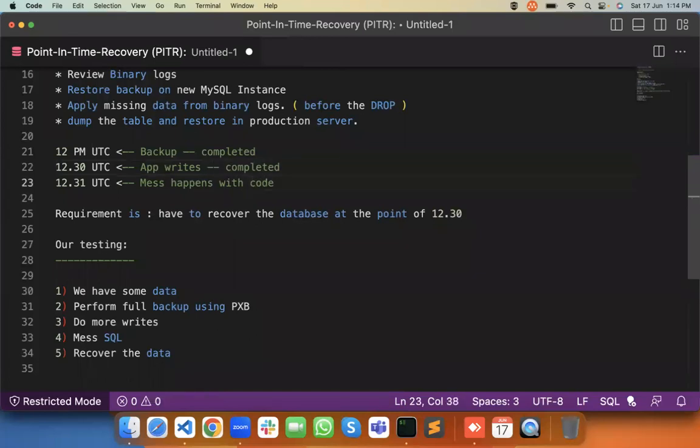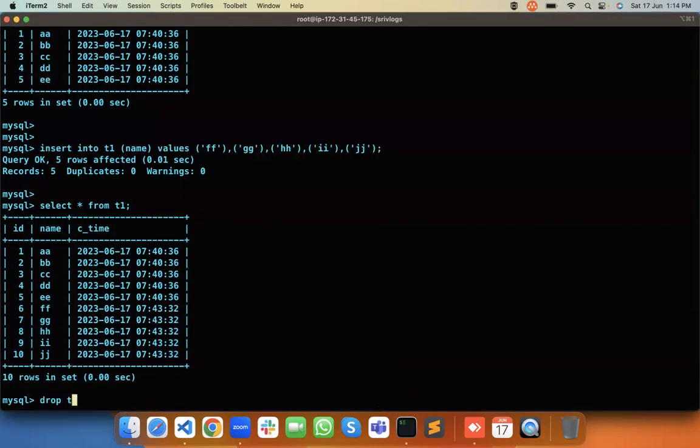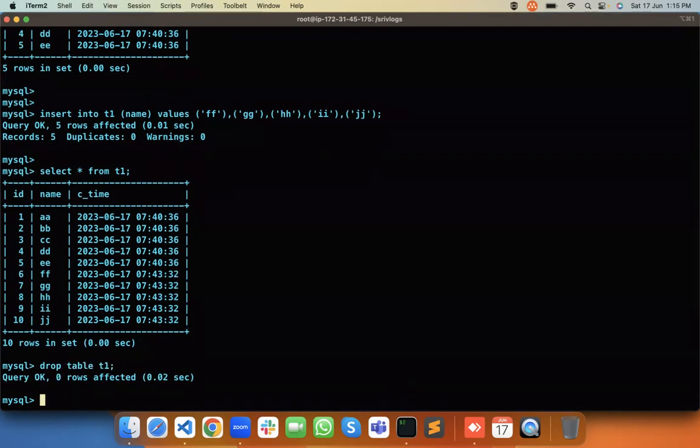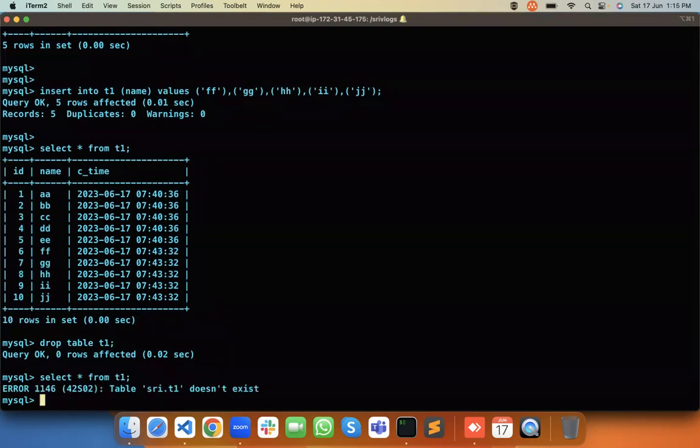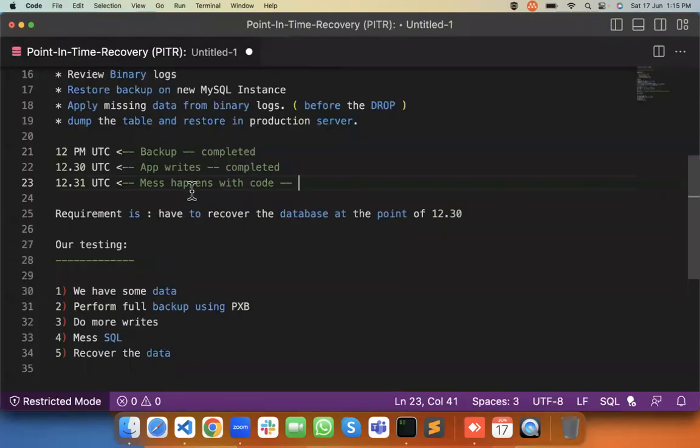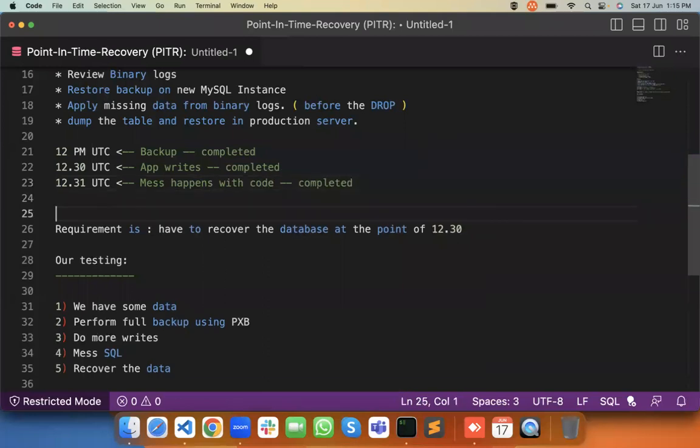So now we have completed this part. Now let's execute the mess statement here: drop table T1. Okay, so I just dropped the table. Now select star from T1. Table does not exist. Okay, so this one is completed. Now let's start the recovery.